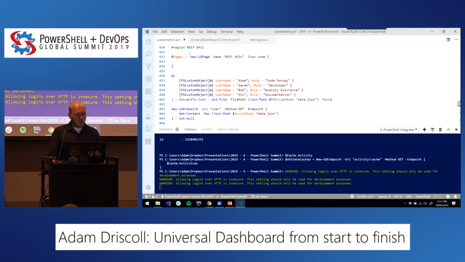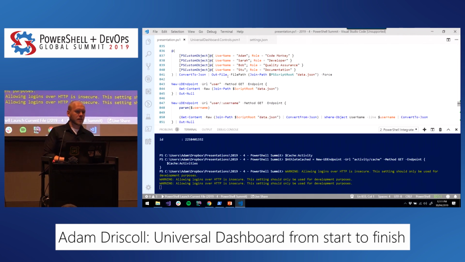So what a REST API is, how many people here are familiar with a REST API? Okay. So right, you can call HTTP to get resources using things like Invoke-RestMethod. But what Universal Dashboard allows you to do is kind of the opposite of that, provide the REST API so that we can call things via Invoke-RestMethod or curl, that kind of thing.